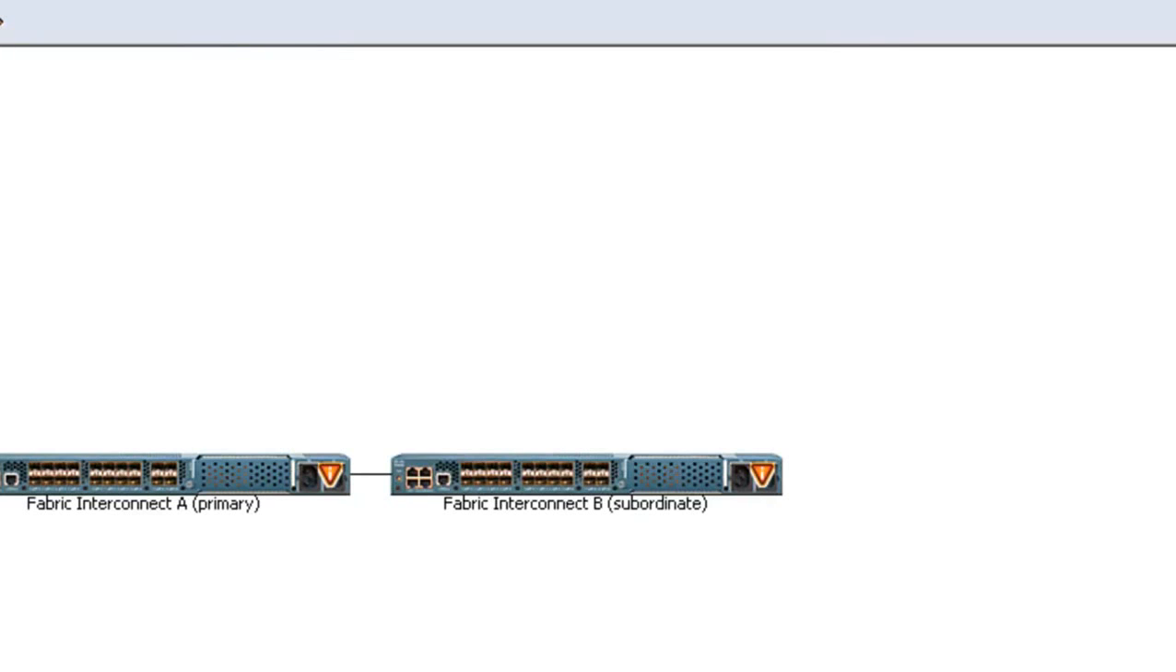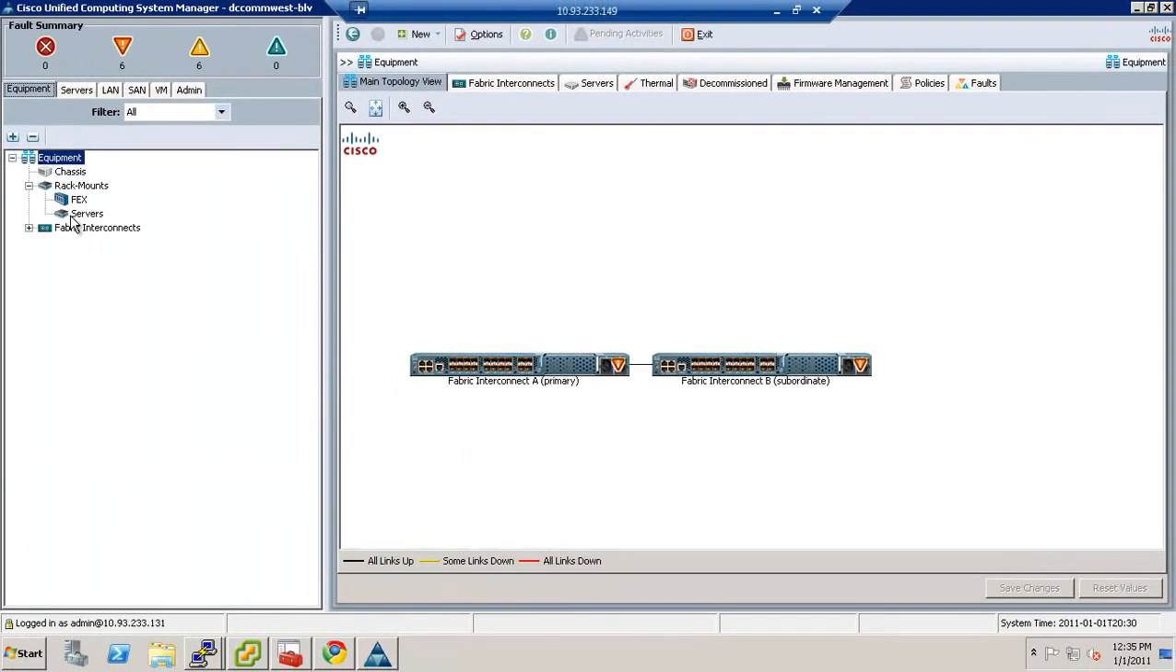So as you can see right now, no chassis have been discovered, and in 1.4.1 we actually do support rack-mounted UCS C-class as well. I don't have any of those right now in the lab, but as you can see, right now the fabric interconnects have not been set up.